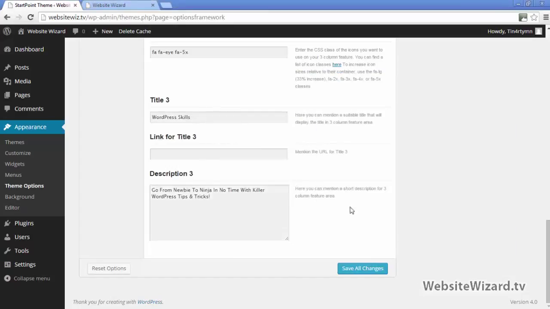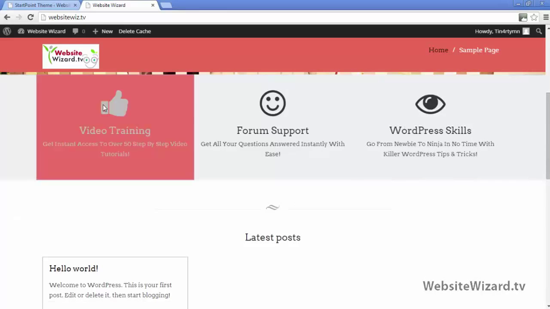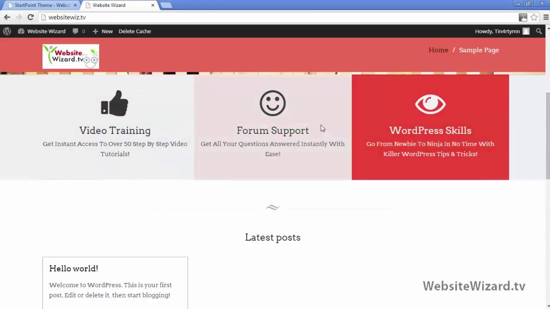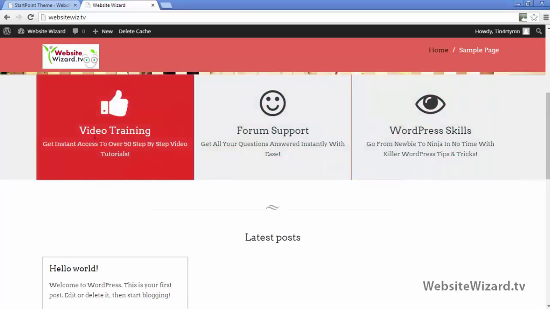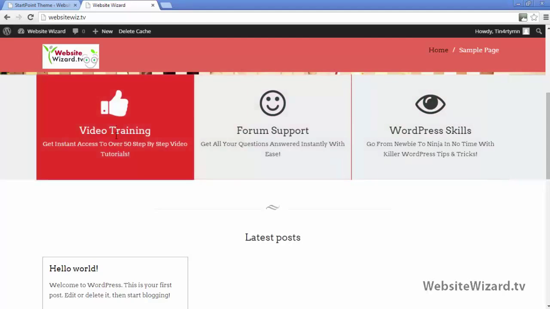So now all I need to do is click save all changes here, head back to the website, and click refresh to refresh the changes. And there we go, you can now see our custom heading and description for each of these areas right here. At the moment, when you hover over them, there's no link on these because we haven't yet put a link on these.